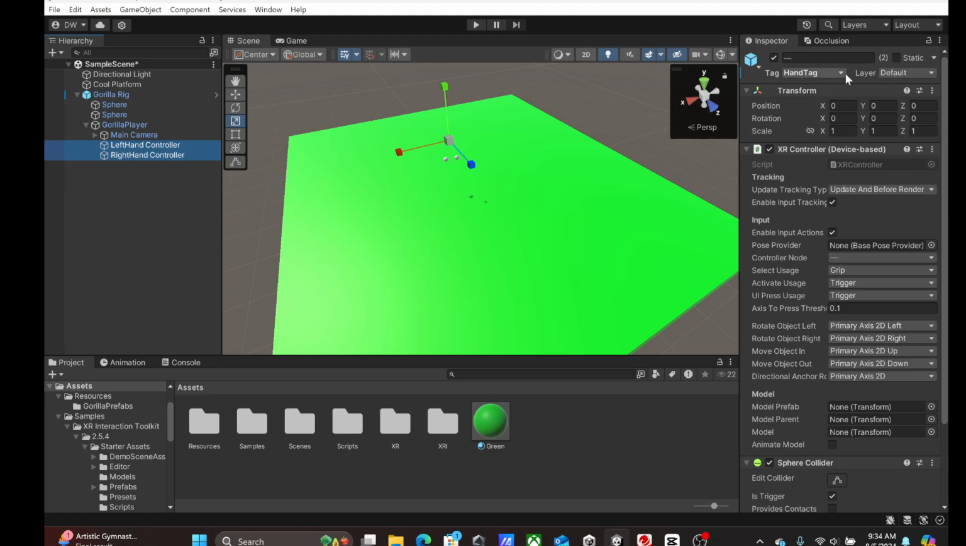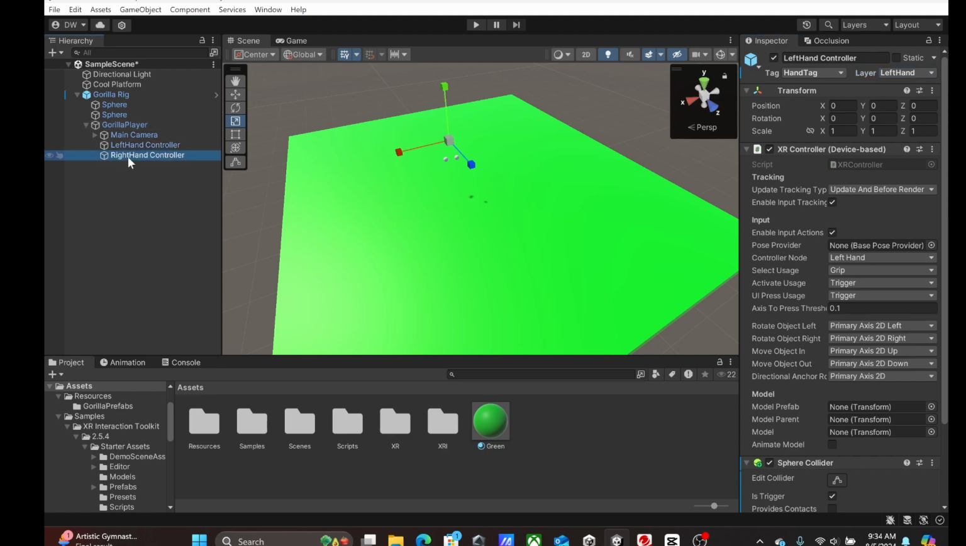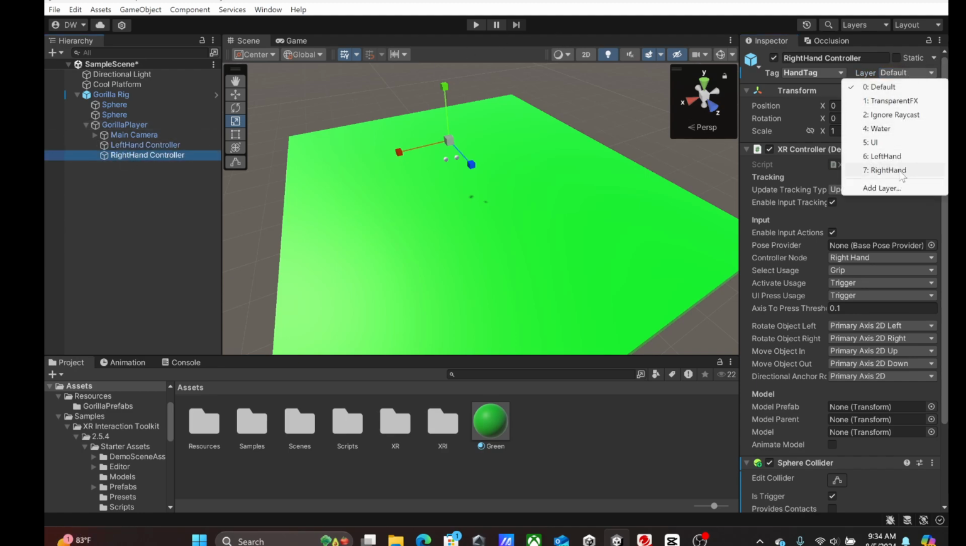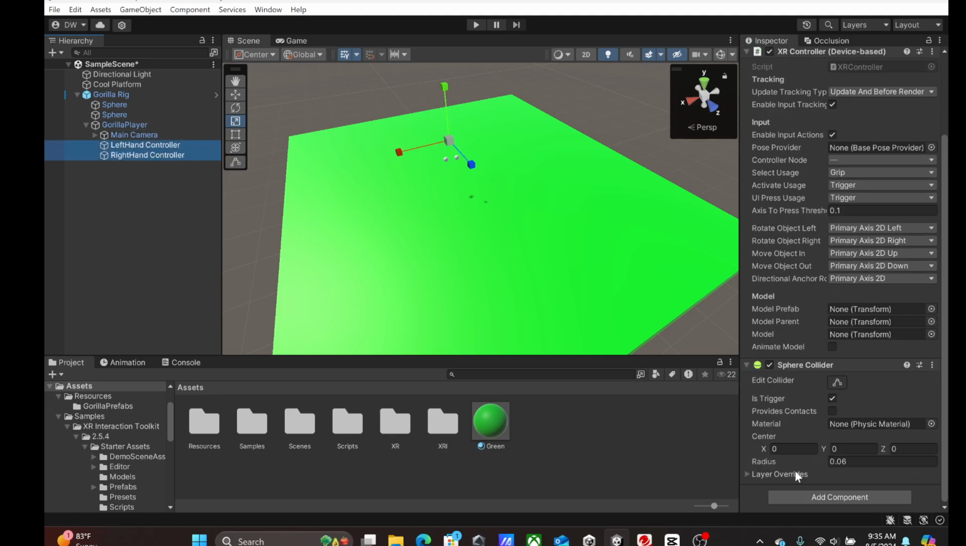And when you have hand tag, go to your left hand controller, go to layer and set it to the left hand layer. Make sure it's the left hand controller. Then go to right hand controller, then layer, and set it to the right hand layer. Left hand controller, left hand layer; right hand controller, right hand layer. Then follow the same settings for the sphere collider.